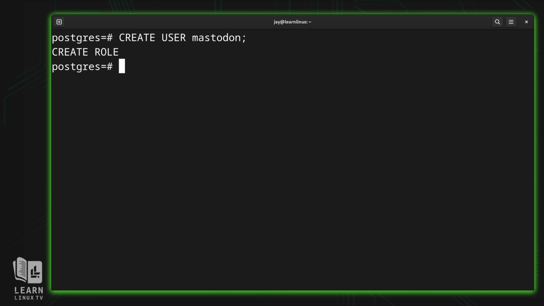So next we're going to adjust the user that we've just created. We're going to give it the create DB permission. And to do that, we'll type alter user. We want to alter the user that we've just created. And we're going to give it create DB.